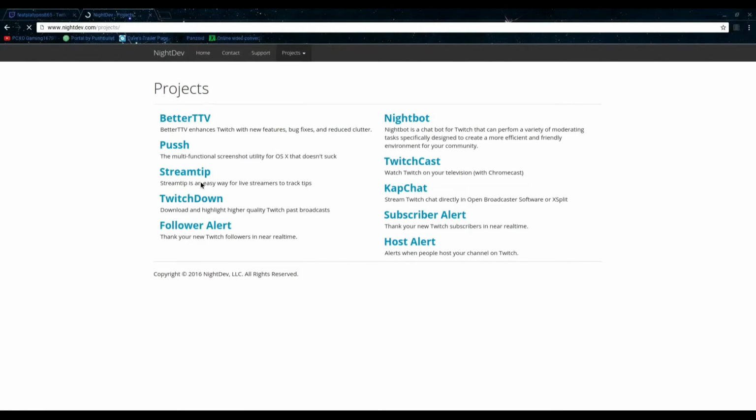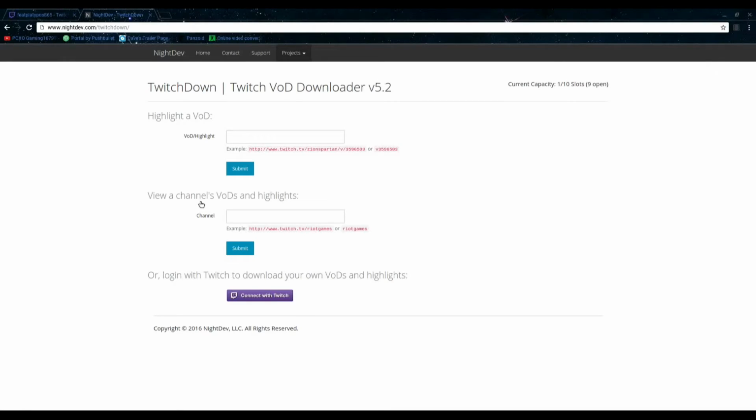Press on projects. There are a ton of different projects here, but the one you want to click on is Twitchdown. So click on Twitchdown, and you do not want to paste it in channel, you want to paste it in VOD/highlight. That's important for this project because that can sort of ruin it. So make sure you paste it in here. And then you press submit.